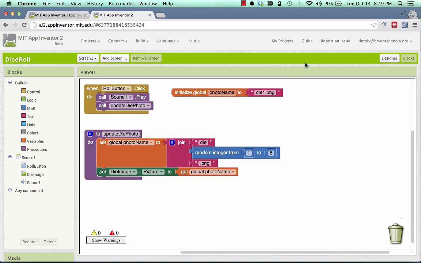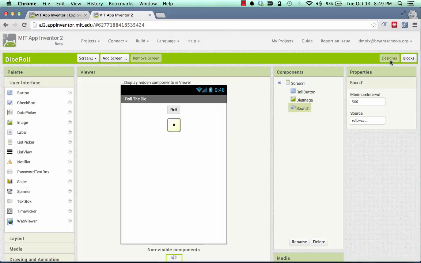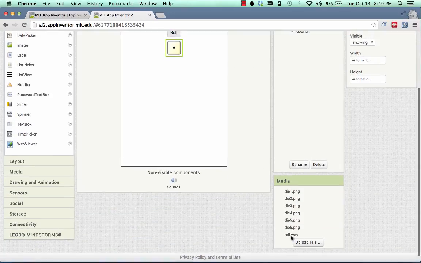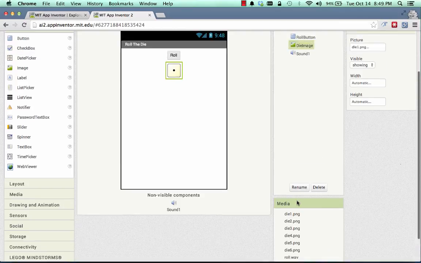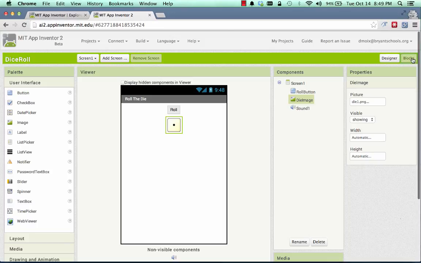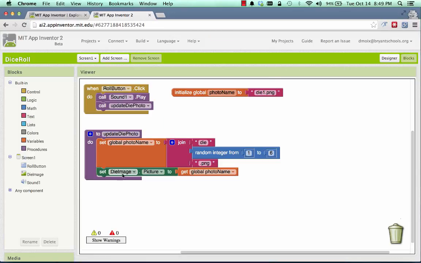So if you have an app that has, I like to think of this as a picture frame, it's an image, and then you can put any photo in that picture frame from the media that you have selected just by putting a text block with the name of the file in the set this thing's picture to block.